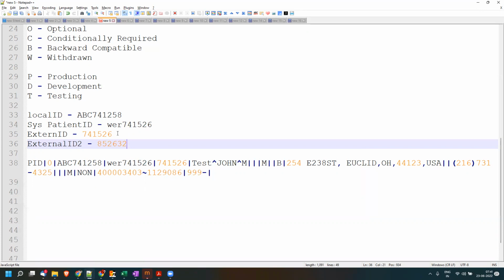Now, where can we send this ID? We don't have any placeholder. Fields 2, 3, and 4 are already captured and used by the system. So that's where the HL7 spec has decided that we won't be using 2 and 4 anymore. We'll use one single field, PID3, and we'll send all the IDs in PID3.